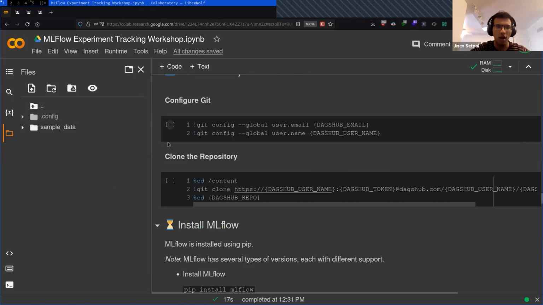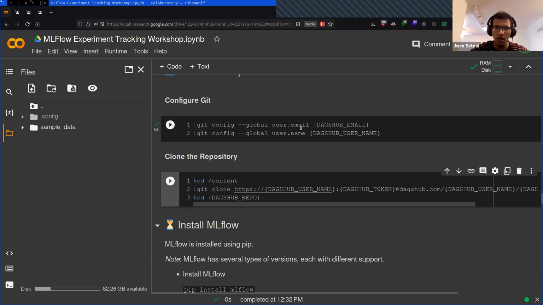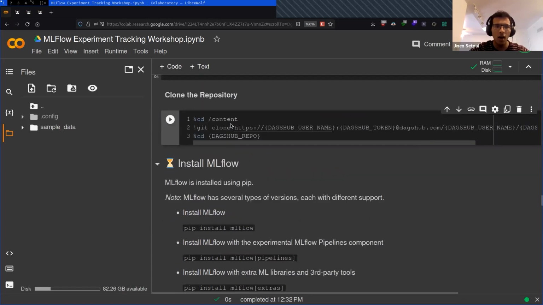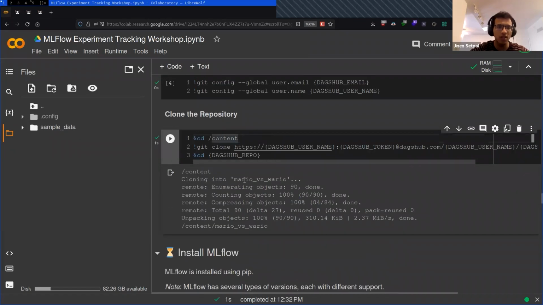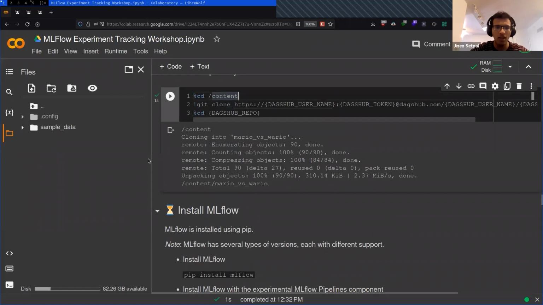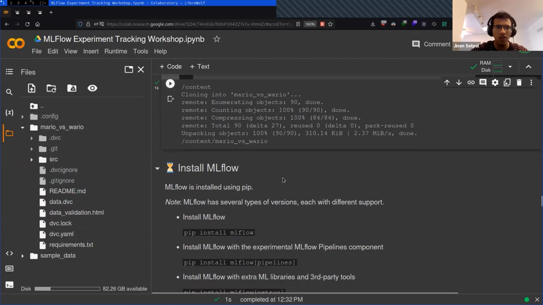So we can see this is our file system. I will configure Git with this information. If you'd like to change it, feel free to go ahead. But next I will clone the actual repository itself. And once that is done, I can refresh my page. I should be able to see the entire repository.